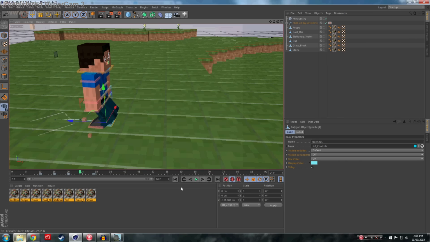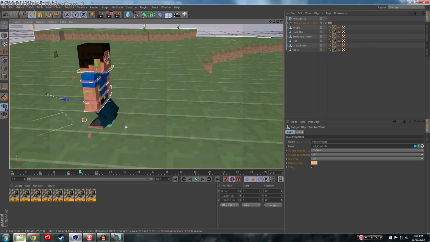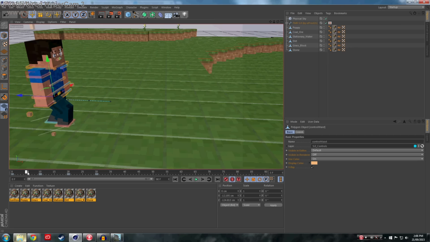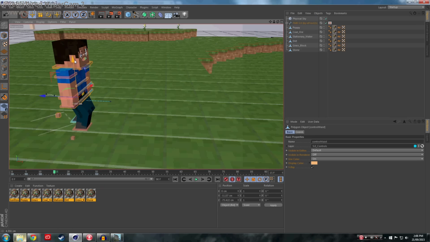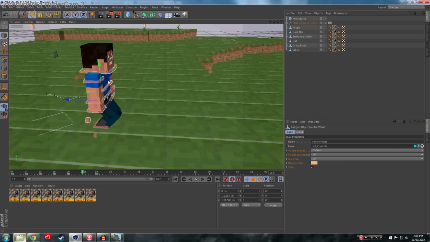He kind of just looks like he's crouching. So, we'll add a bit more jump to his step. So, I'm going to raise him up there, raise him up there, and raise him up there.